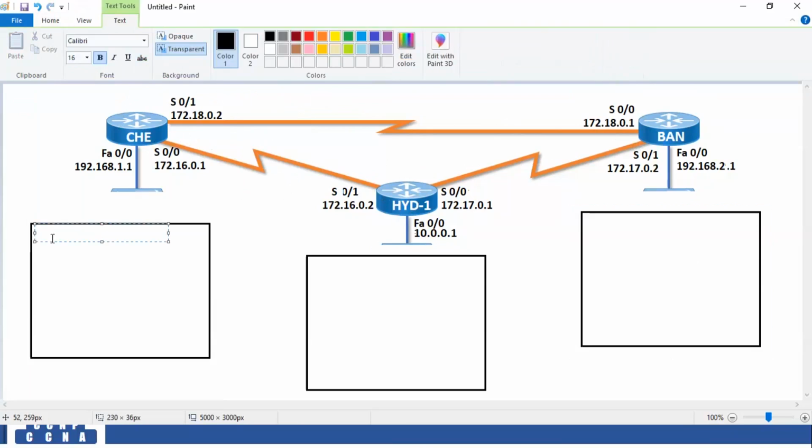So first let me write the directly connected networks. What are the directly connected networks in R1? 192.168.1.0 via FE0/0. Next, 172.16.0.0, let me write it in slash notation also, /16, via S0/0. Right? Next, one more network, 172.18.0.0/16 via serial 0/1. Agree? These all are directly connected networks.